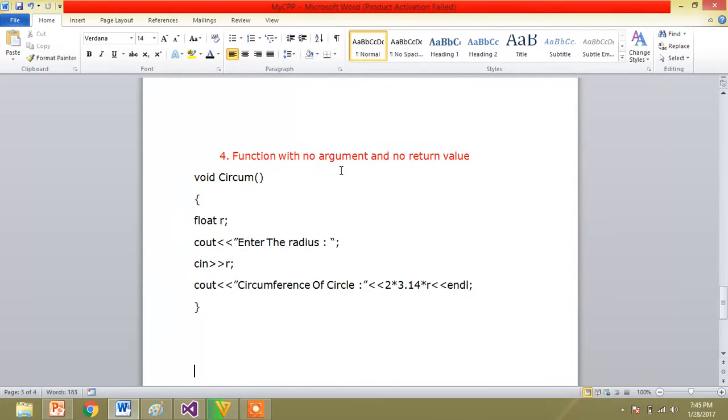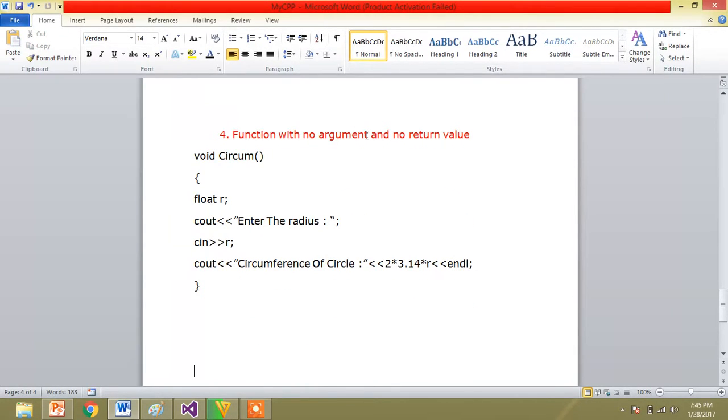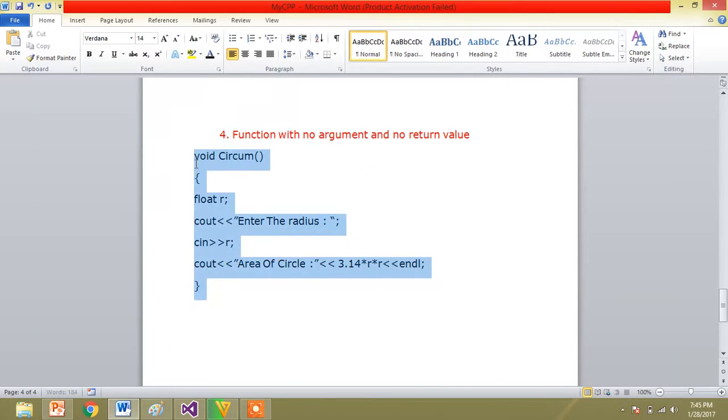Okay, let's do the last one: function with no argument and no return value. That's nothing but here you don't have the argument and the return value is void. Now you tell the user to enter the radius, and the area of the circle is printed. If you are getting confused, I am changing only these parameters; you need to refer to the previous session. The logic is 3.14 into r. That's the only change you make, and the function name is area.